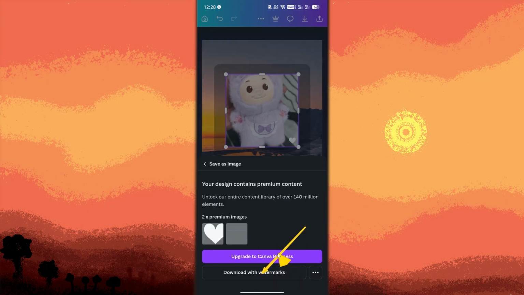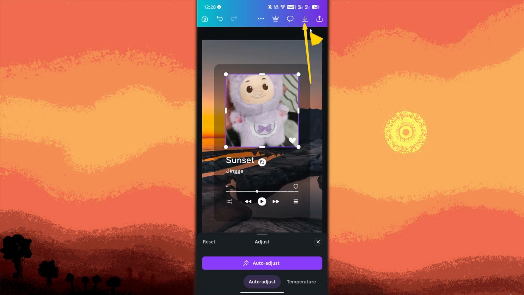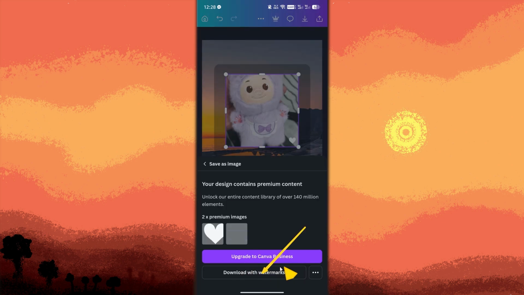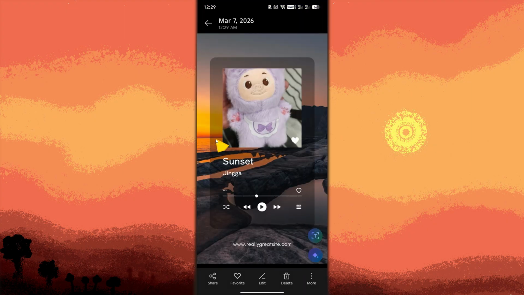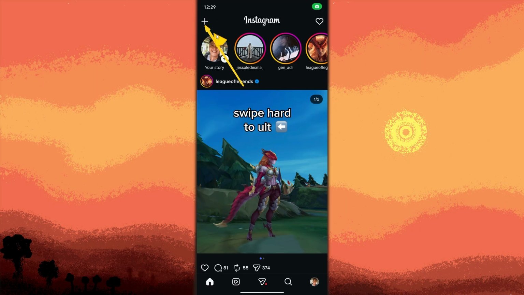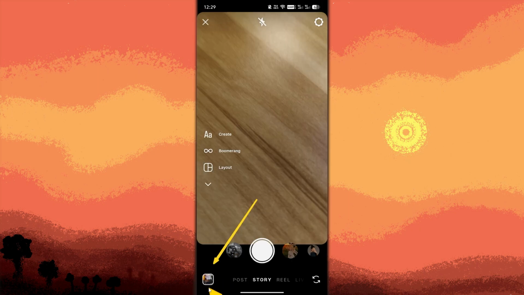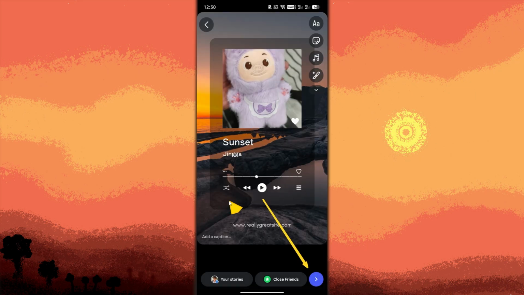Tap the download or share icon at the top right and confirm to save the design to your phone as an image or video. Now, let's open Instagram, create a story, and upload the saved template from your gallery. Tip: Canva already uses the perfect Instagram story size, like 1080 by 1920, so your design will fit perfectly without cropping.